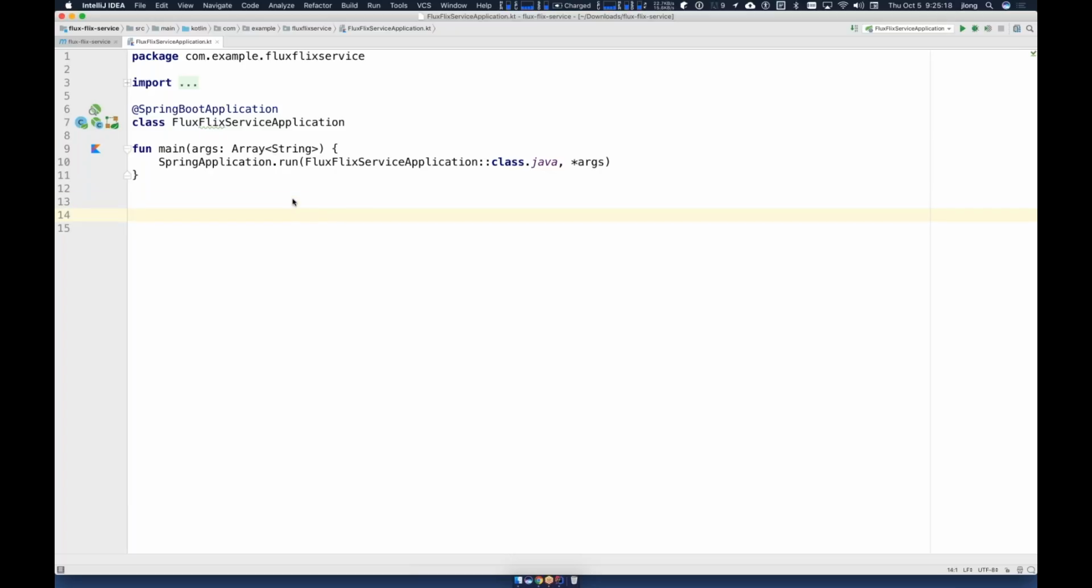So let's see. We're going to build a type to model a movie. Now, this is going to be a movie that has a couple of fields. I could just do this. I could say var ID equals string.